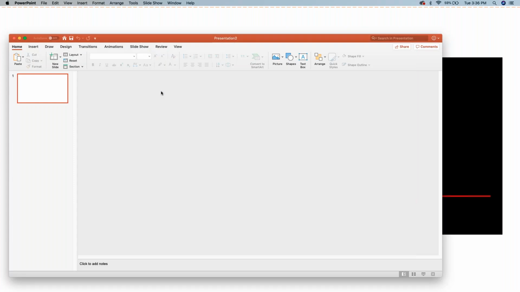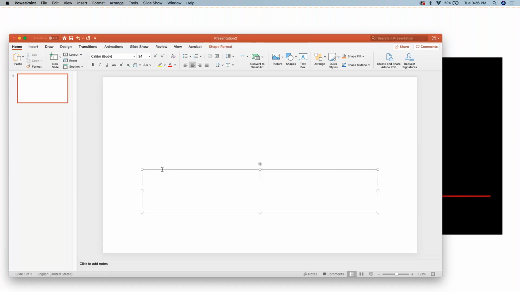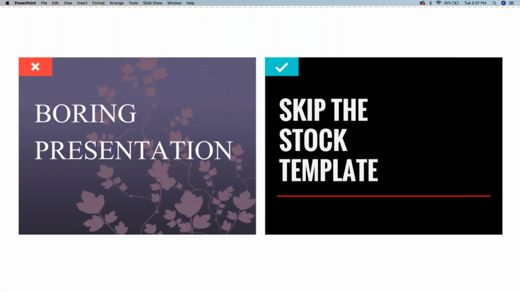Well, it's not really a template, it's just the blank presentation, and then come in here and get rid of these boxes and start from complete scratch, blank slate, ready to go. We recommend that for a couple of reasons. It allows you to start with a blank slate and build out what you want it to be. You don't have to put a title here and an image here. It doesn't have to be a specific color. It can be what you want it to be, and that allows you to make your presentation unique to you.